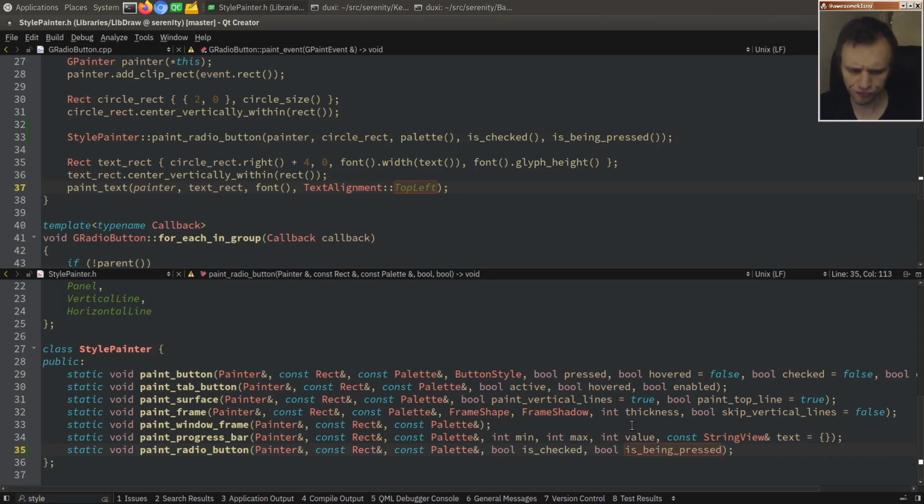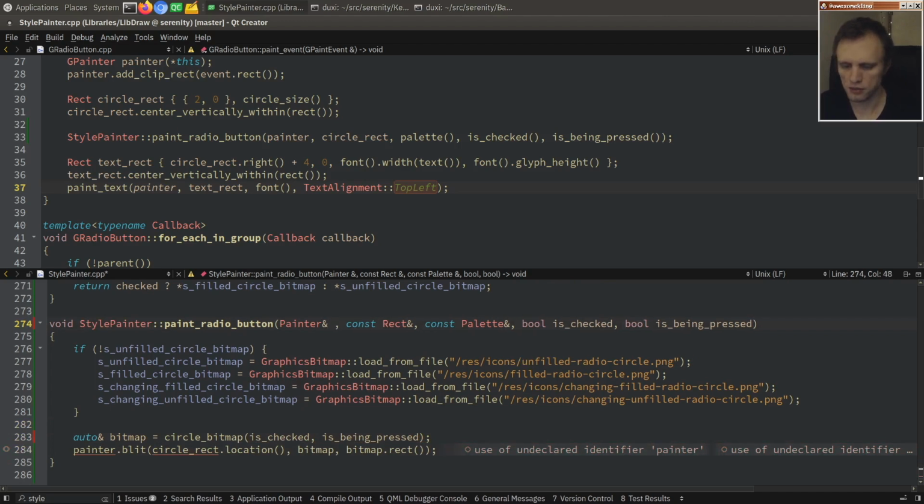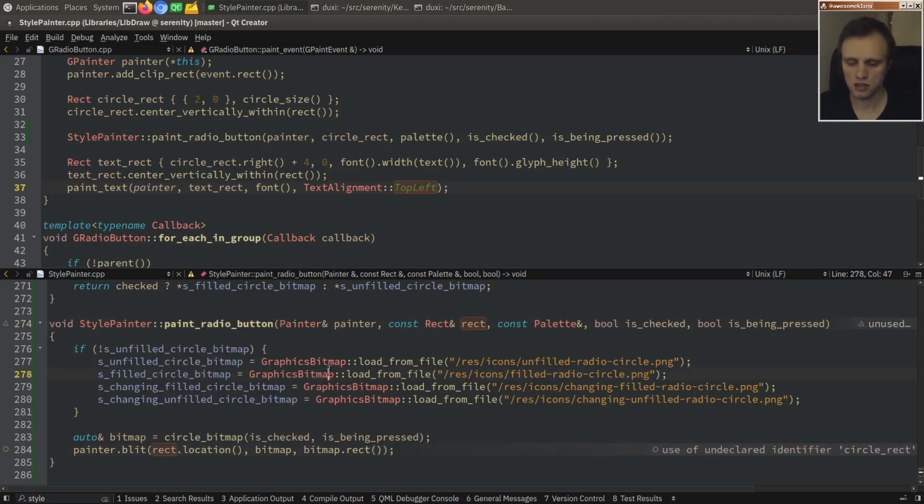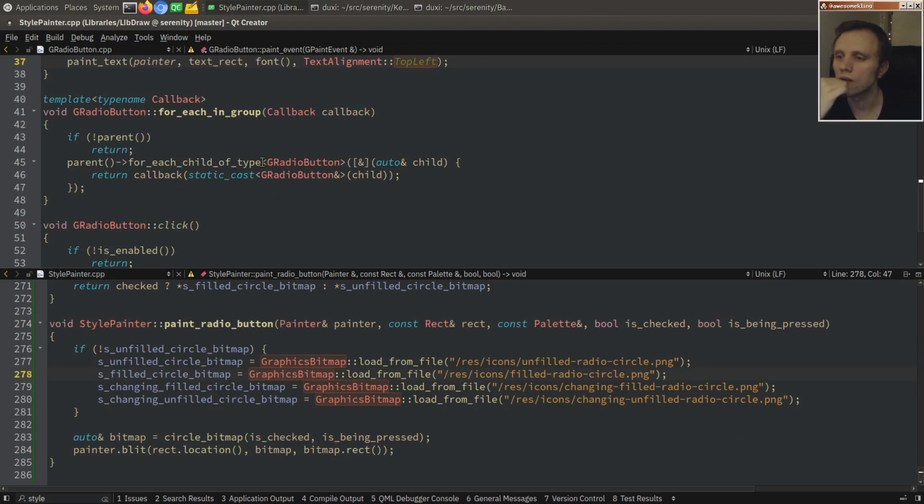Maybe we shouldn't. I don't know. We'll leave it mandatory for now. Okay, and we need to name these arguments here. Painter, rect, be rect, and then I think we're good.